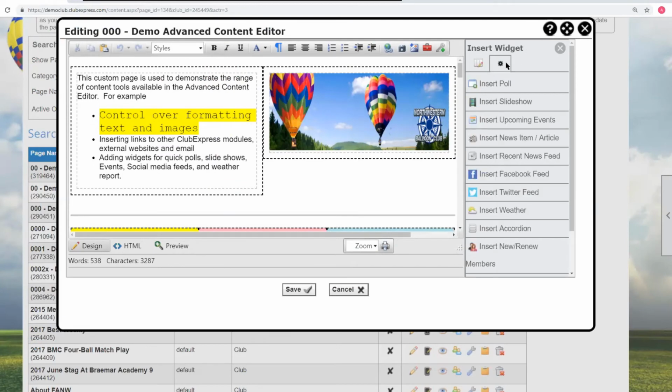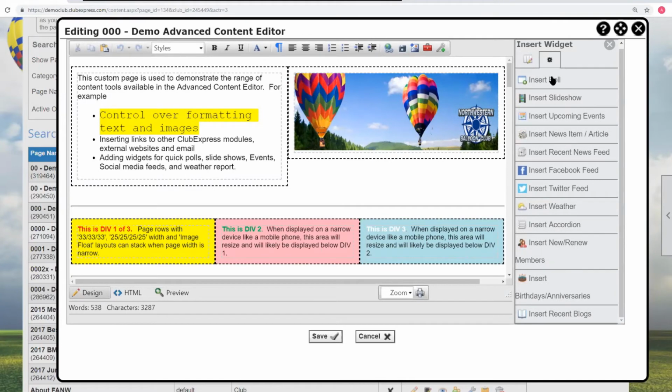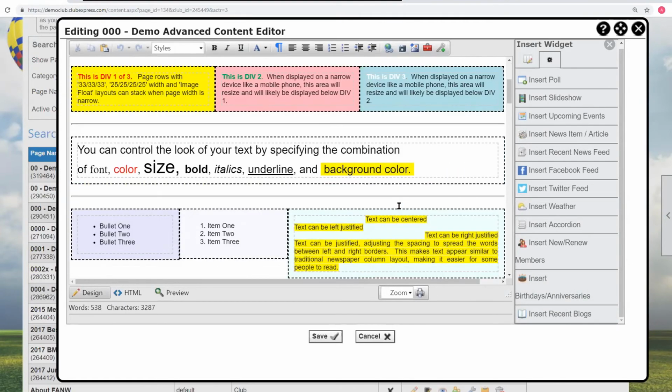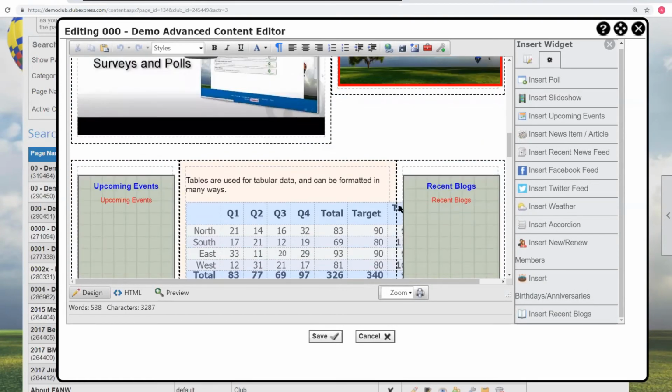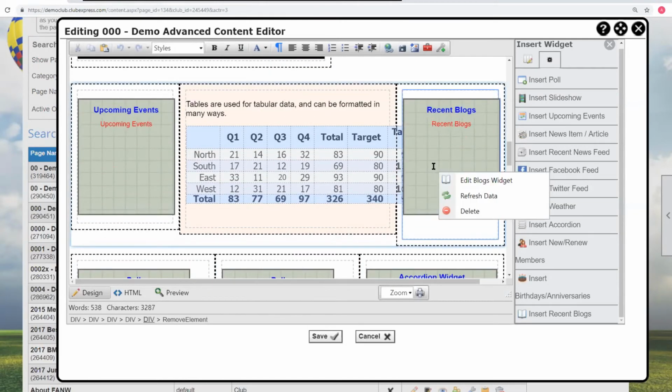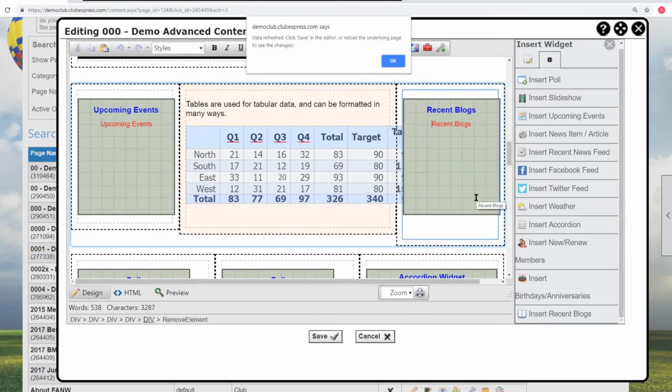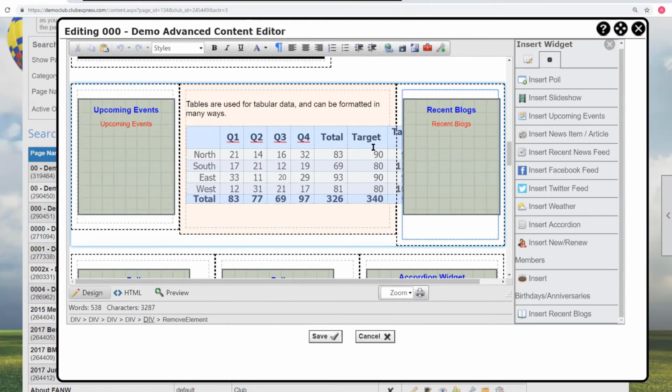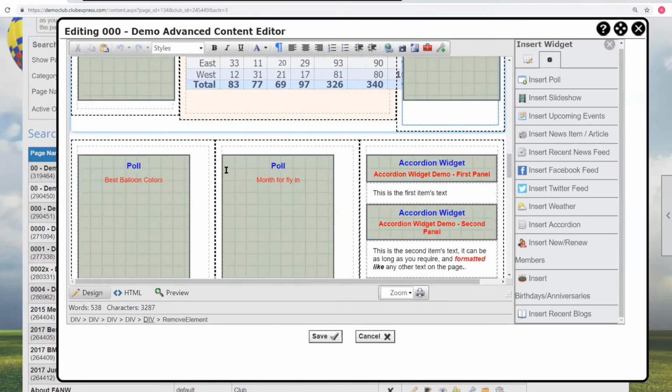So in the widgets, if new widgets start coming in, they'll be appended to this row here. So again, you can get insert recent blogs and things like that. Now, some of these things do not update in real time. So sometimes it's important, you can just right-click on something and say, refresh the data. And it tells you, okay, what you need to do is save the editor and reload the underlying page to see the changes. So that's useful if you've got new members that joined. With new members, they don't update right away.